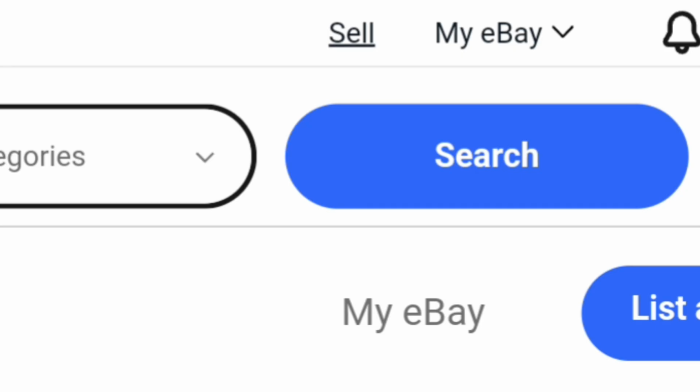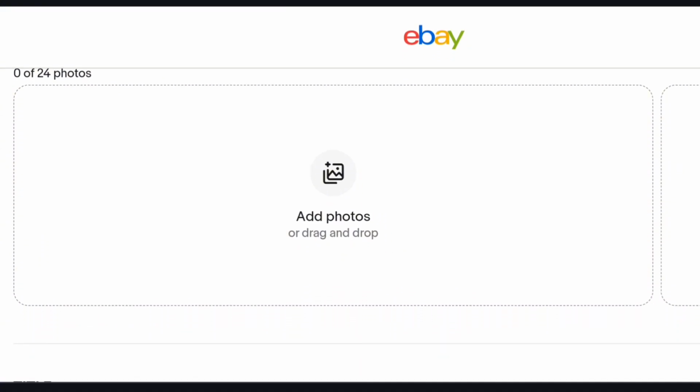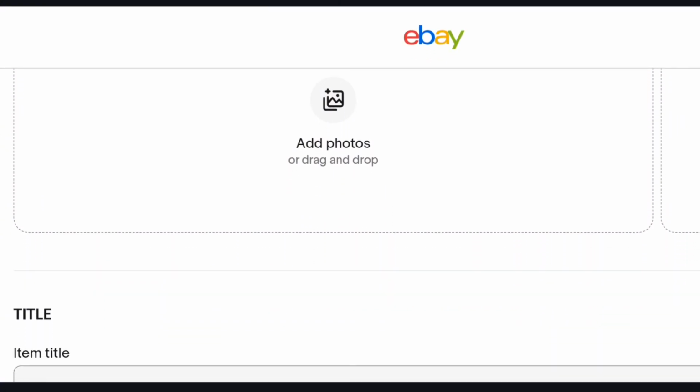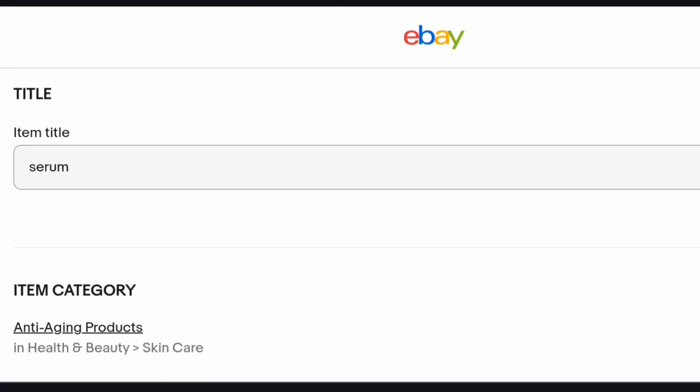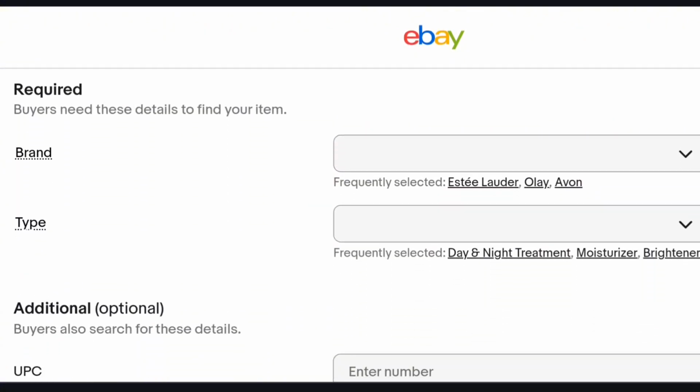Selling an item. To sell an item, click on the Sell button at the top of the homepage. You'll need to provide a detailed description, photos, and set your price. You can choose between auction-style listings or fixed-price listings.